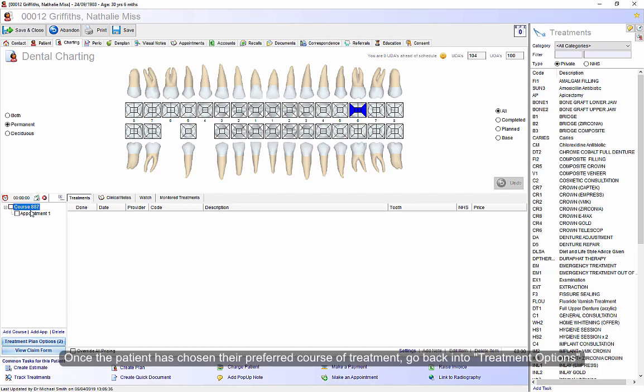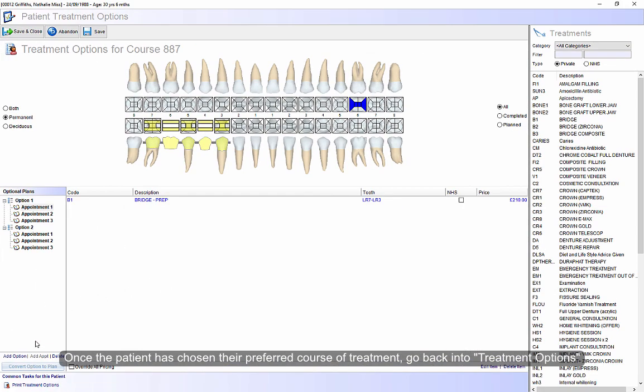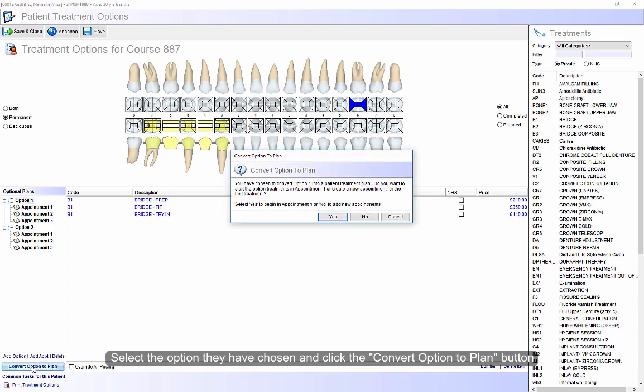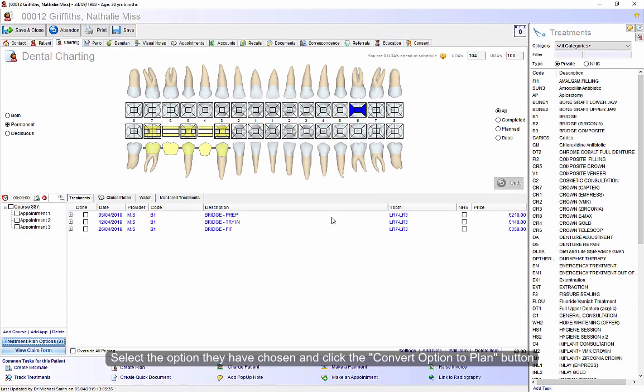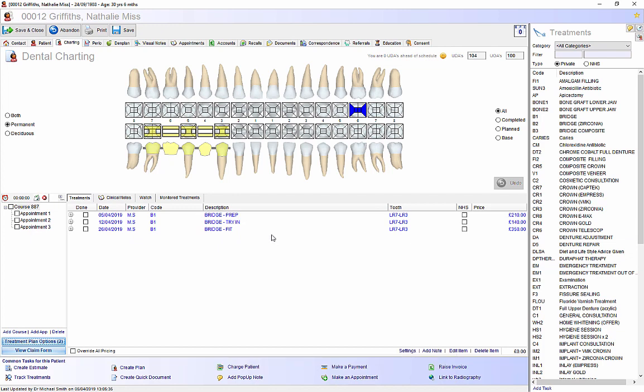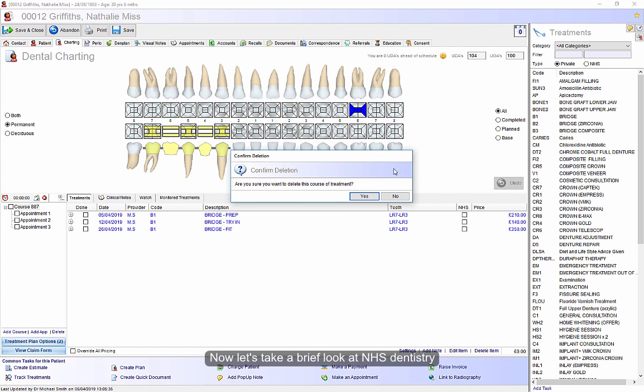So we just simply click on the course, go back into the treatment options, we select the option that they've chosen, which is our bridge, and then we convert the option to a plan. And that has now taken our option and immediately put it into our actual course of treatment for us to start treating the patient. So that's for private dentistry.